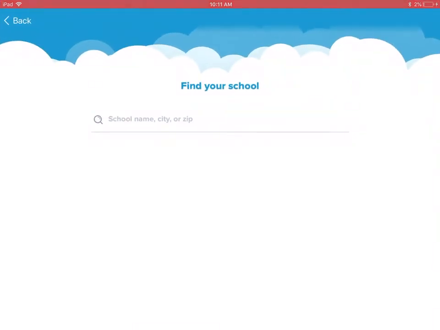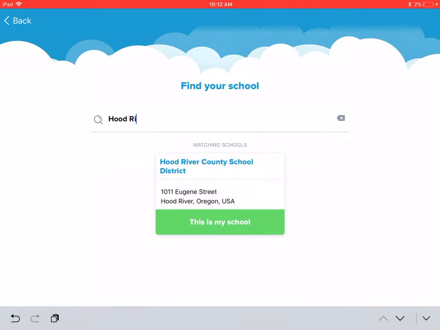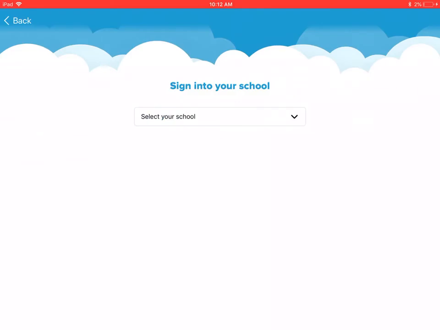So I open up Sora. You first have to log in with your school. You just have to type in Hood River, and you can see it pop up below. You click "This is my school." And then you have your three choices.